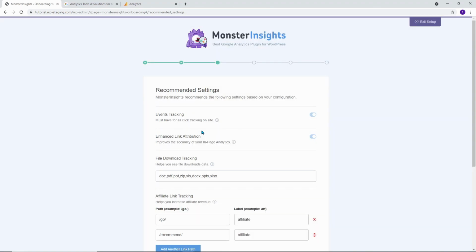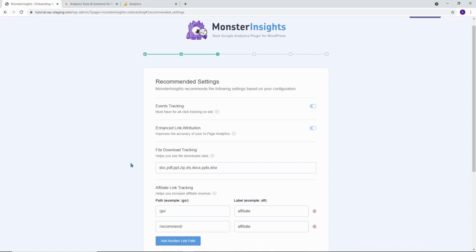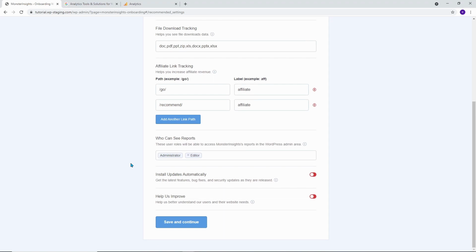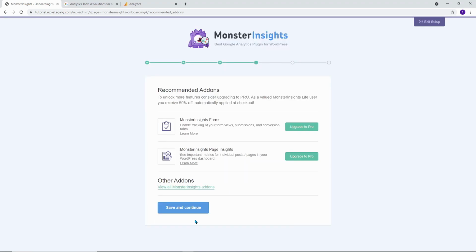After that, Monster Insights asks you to select the recommended settings for your website. The default settings would work for most websites. If you use an affiliate link plugin, you need to add the path you use to cloak affiliate links. The setting will allow you to track your affiliate links in Google Analytics. Next, Monster Insights will show you paid add-ons that you can access if you upgrade to Pro. You can click on the Save and Continue button to skip this step.